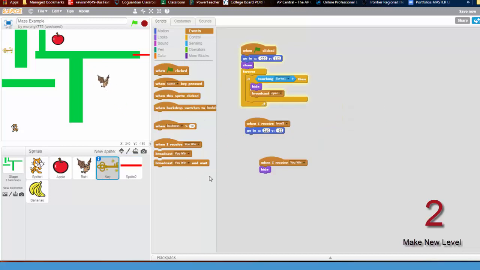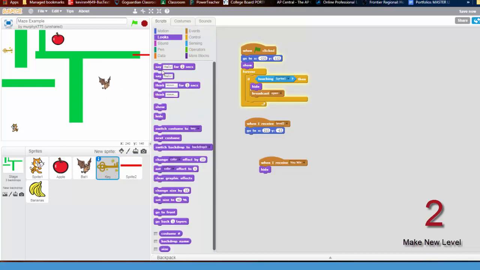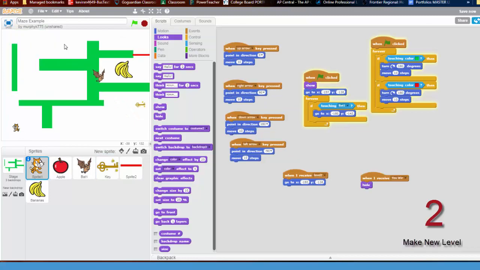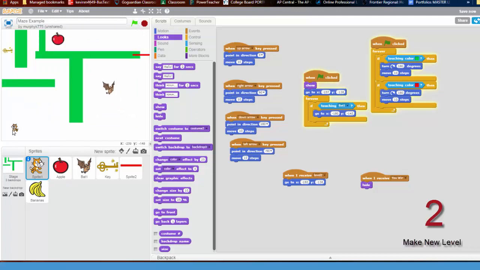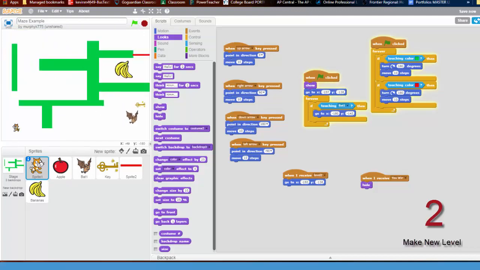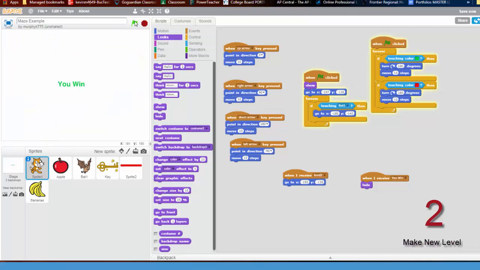And the key as well. We have to show it. Okay, ready for test. Key, door, apple. Key, door, banana. And that is the basic way to make a maze game.